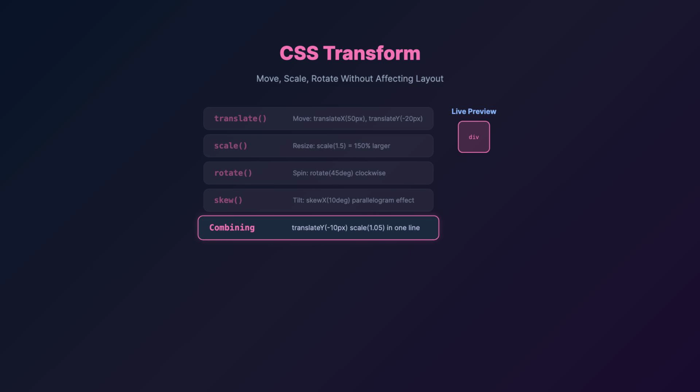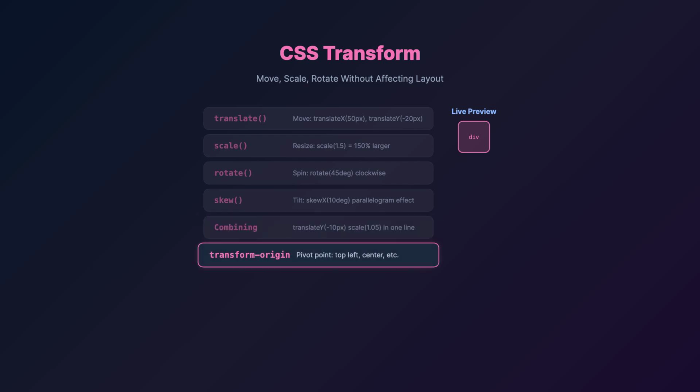You can combine multiple transforms in one declaration. Transform: translateY -10 pixels scale 1.05. This moves the element up and makes it slightly larger at the same time. The order matters. Transforms are applied right to left. Transform origin controls the pivot point. The default is center. Transform origin: top left rotates from the top left corner instead.